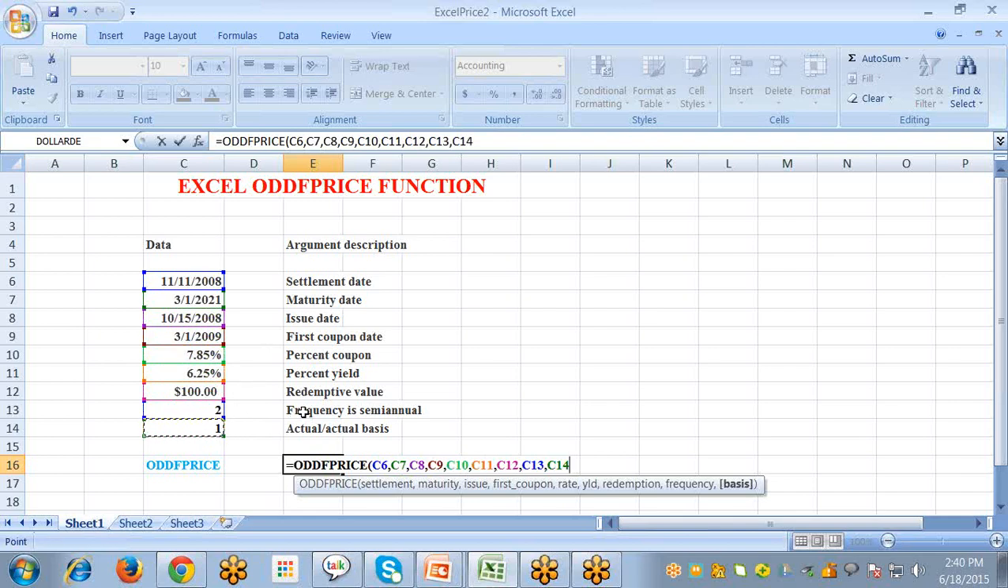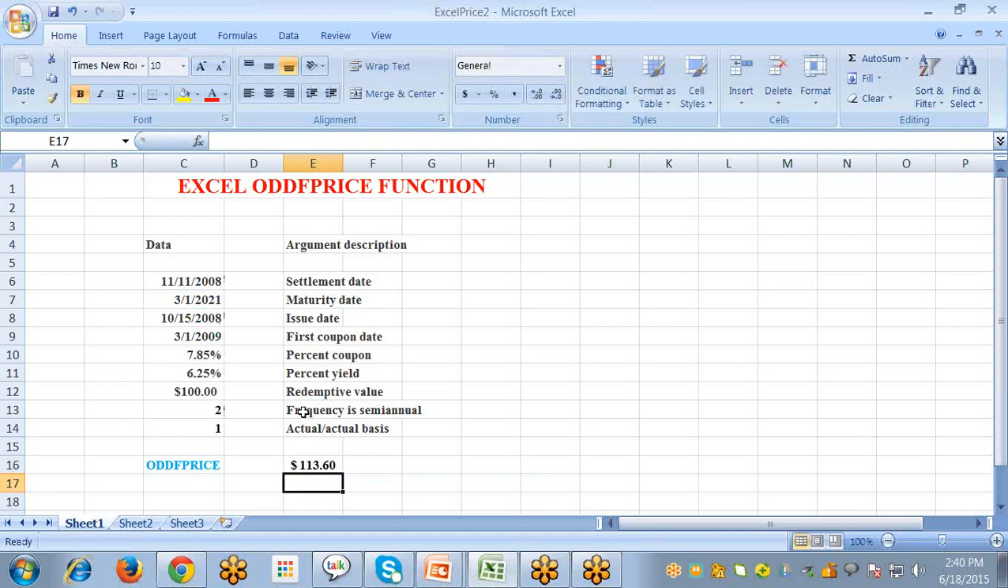Now I will type a right parenthesis to close out the function and press Tab. When I do, we see that the price for this security should be $113.60. So when you want to calculate the price of a bond with an odd or unusual first period, we use the ODDFPRICE function.